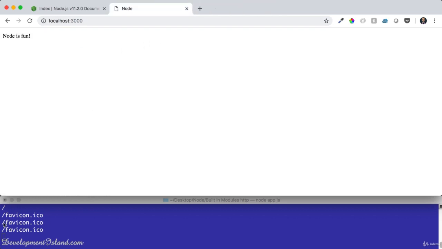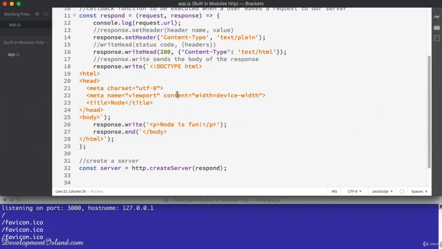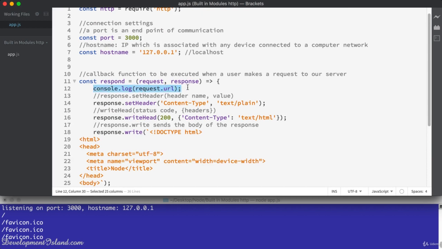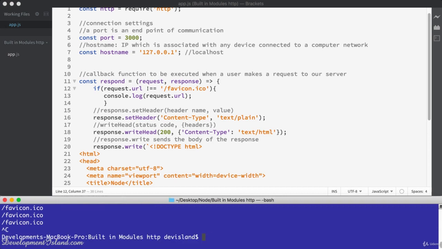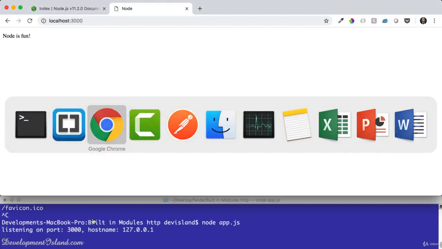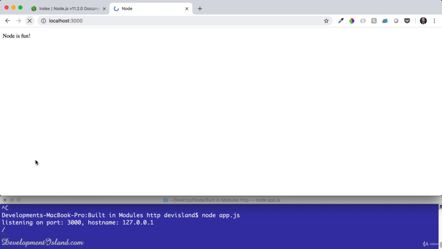So if you want to avoid that, you can go back to the code and only print the request URL if that URL is different from favicon.ico. So now if you try again, then you will avoid getting two requests like that.